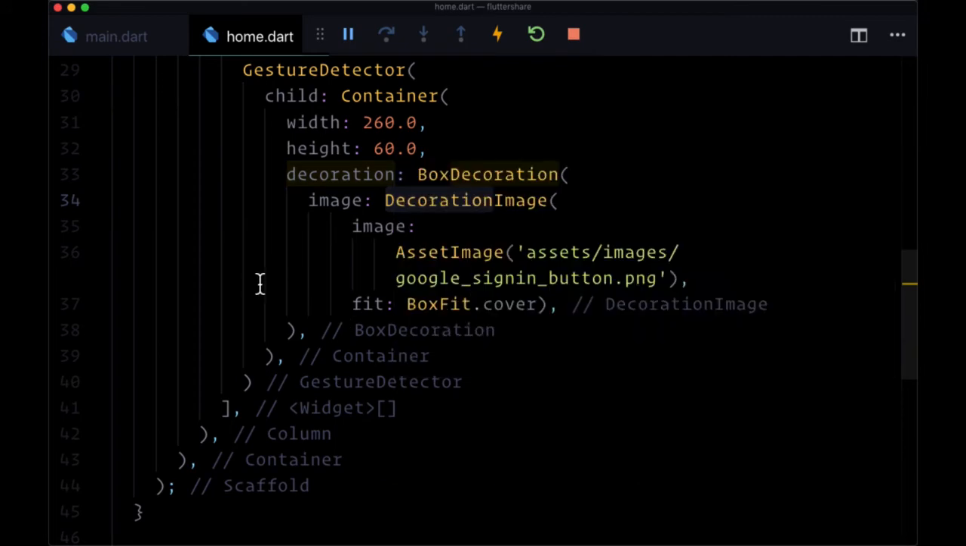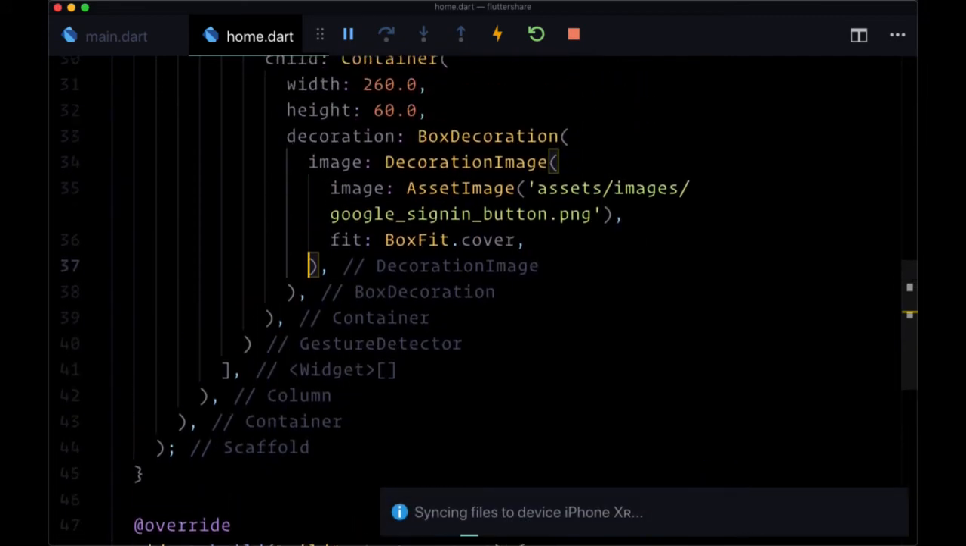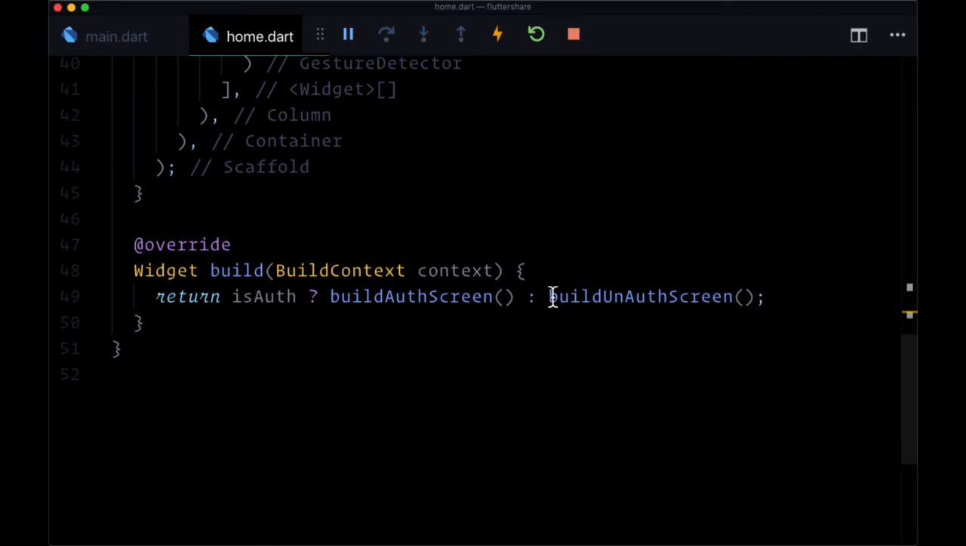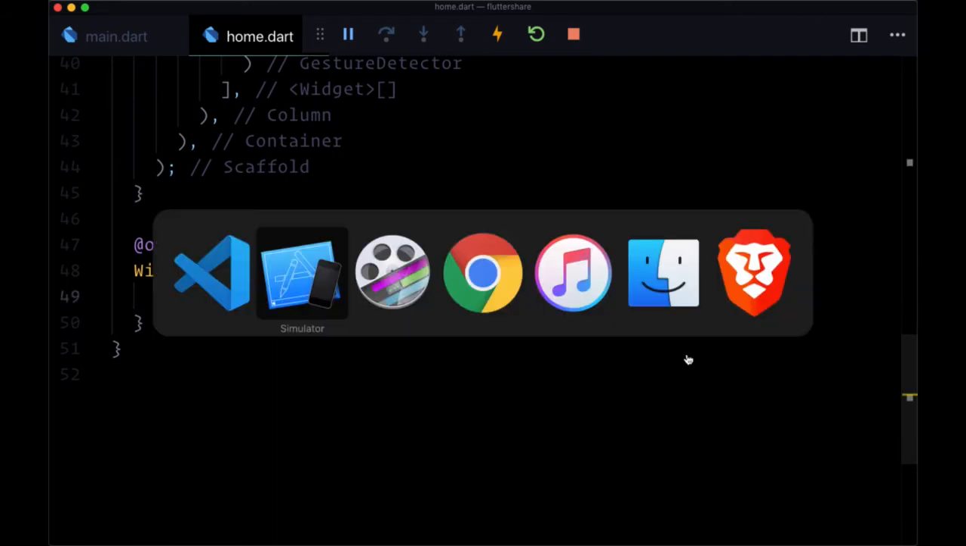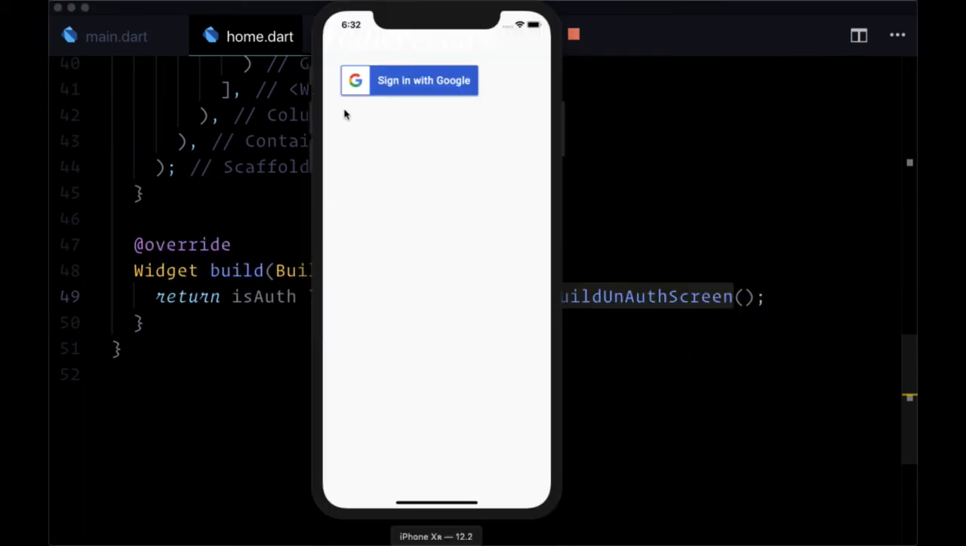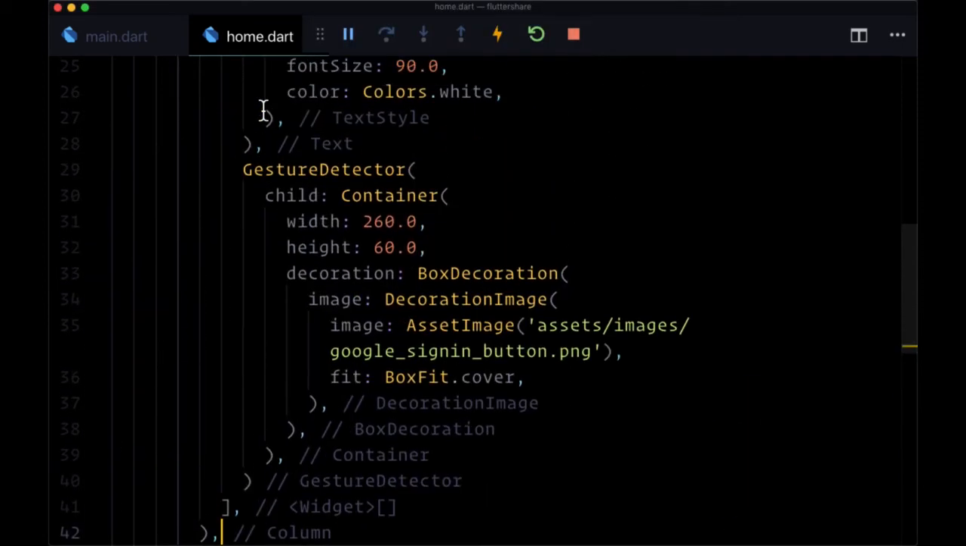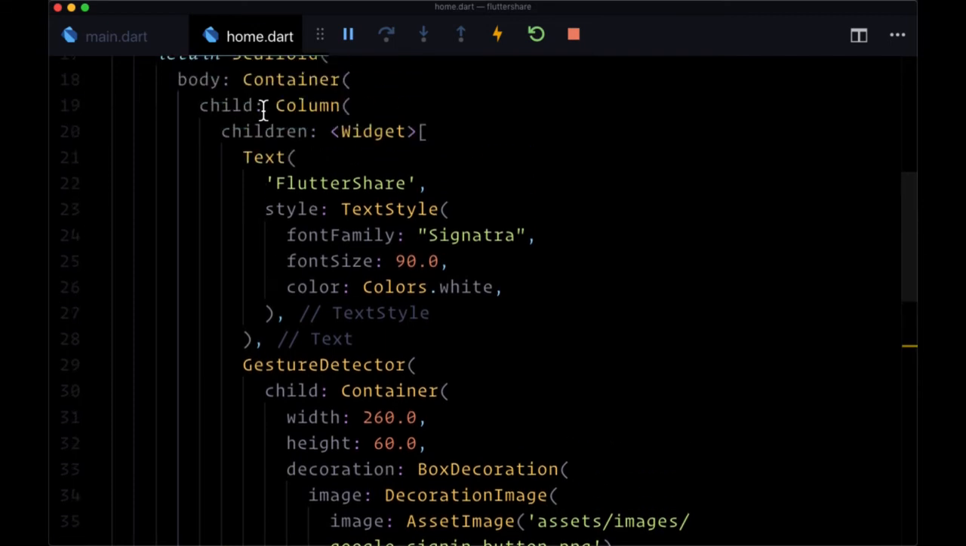So let's save that, and if we take a look at our simulator, we should see that we have the unauth screen displayed since isAuth is false. If we take a look at it, we see that we have our button being displayed, but we don't see our text, and that's because our text is white and the background by default is white. So there's a few things that we can do here.